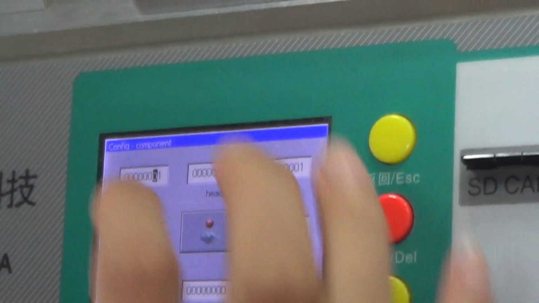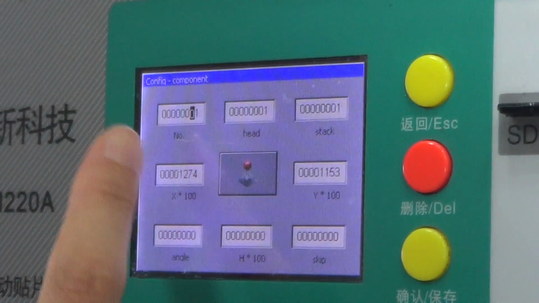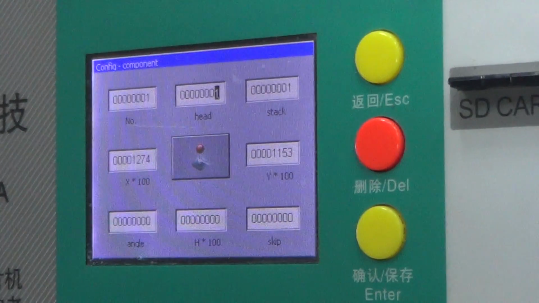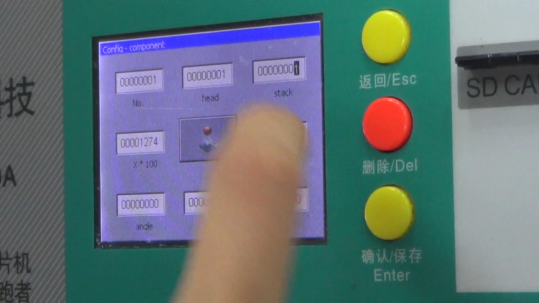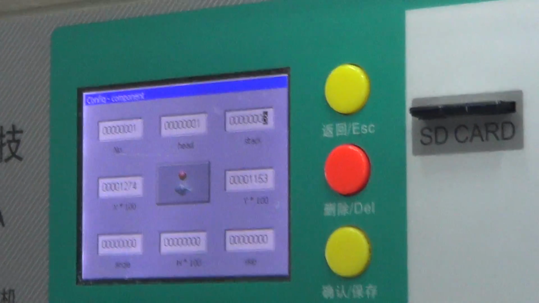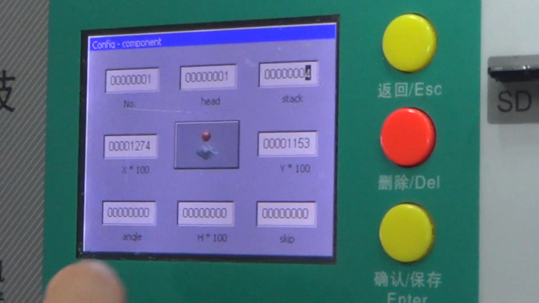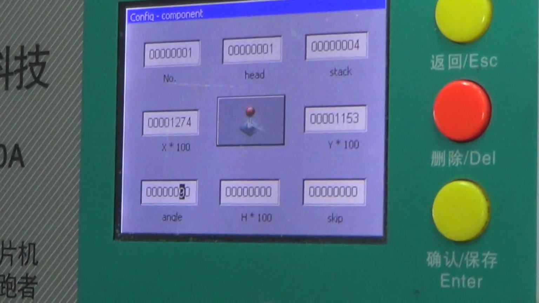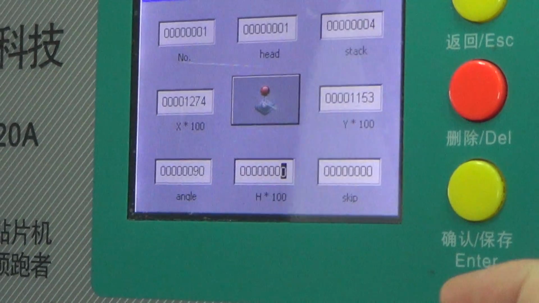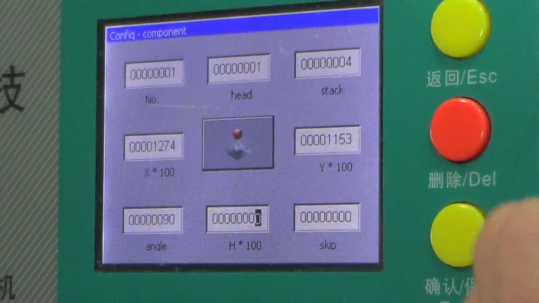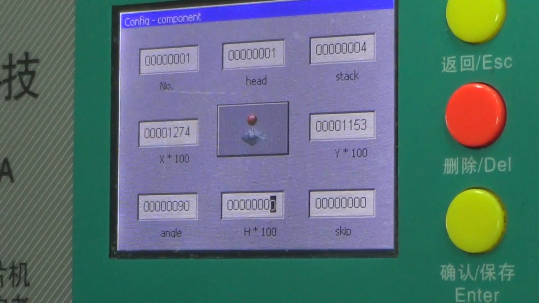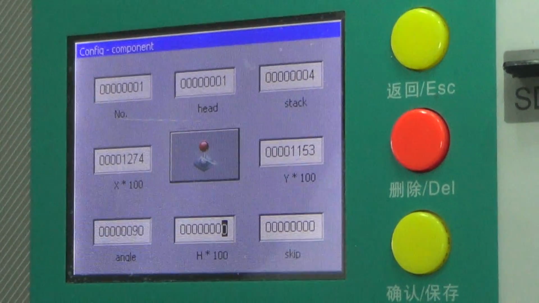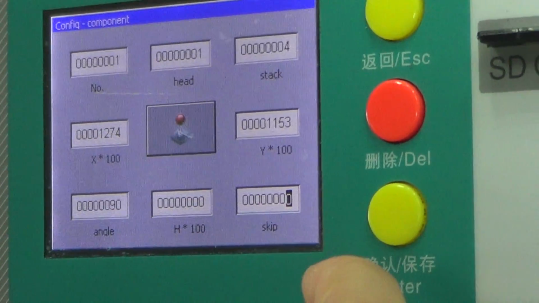This number will be 1 as this is the first component. Use head 1 to place and pick up a component from stack 4. Angle 90. Height. Leave the height as 0 as the thickness of the PCB board and the component is within a reasonable range. Skip 0 for mount.